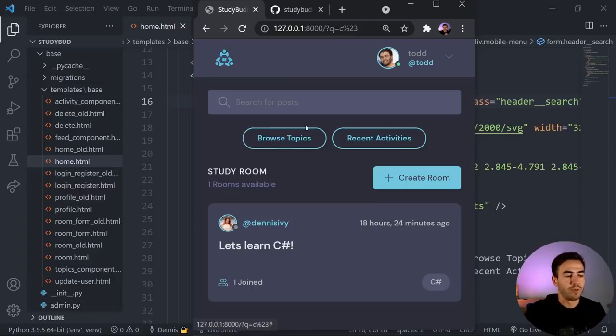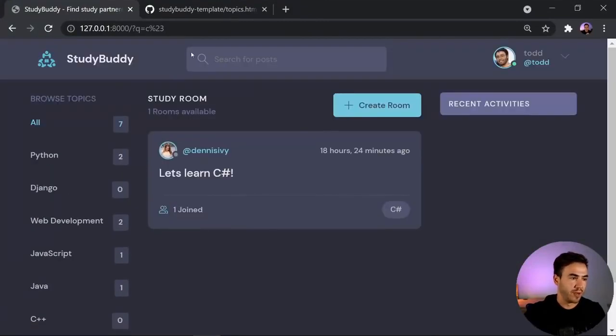Okay, so let's start with browse topics. What we're going to do here is add in a template. This is going to be a completely brand new template. We'll make a view and URL for it, and we're going to link up to that. And then we'll add in some dynamic content.